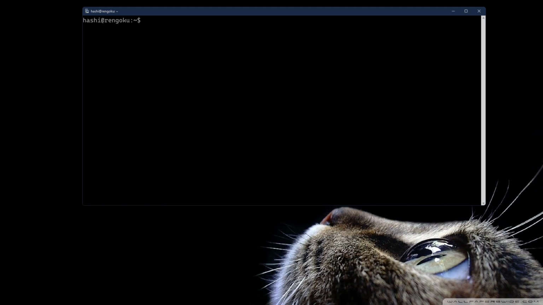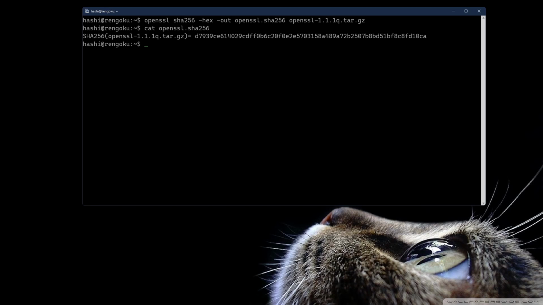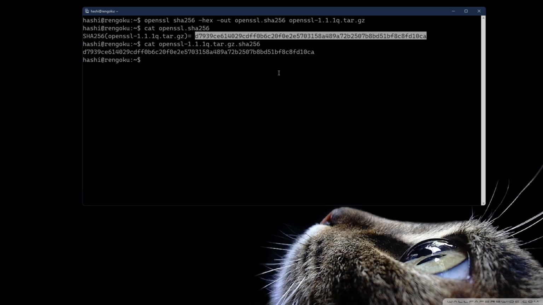Okay. I can use OpenSSL to generate my own checksum file. So I can run the command openssl sha256 -hex -out, the name of the file where I want the checksum to be written, and then finally, the file name. Enter. And if I do cat the OpenSSL sha256 file, this is the checksum. Let's check it using the original file that I downloaded. sha256sum, and as you can see, this one and this one match. I'll clear the screen.